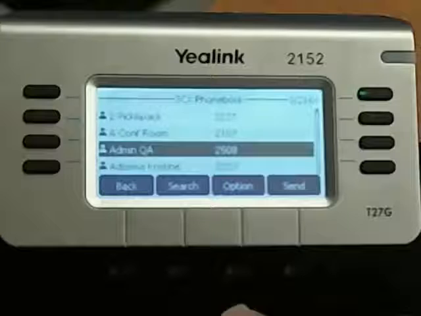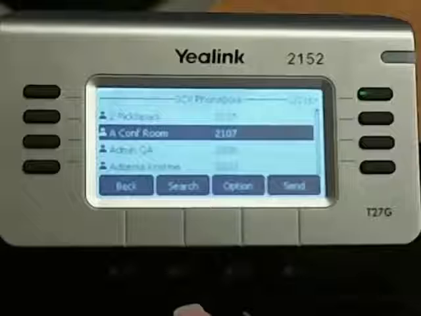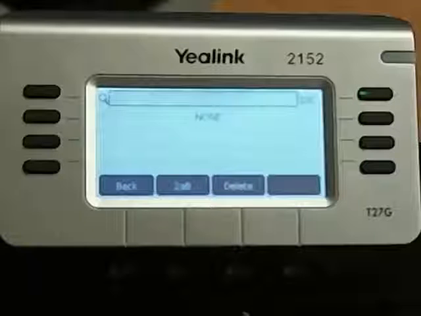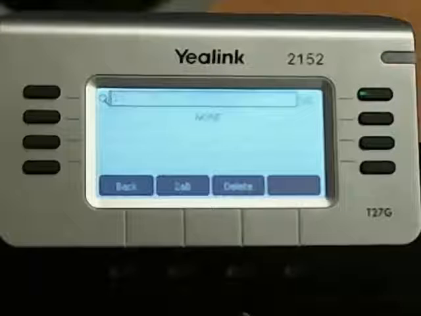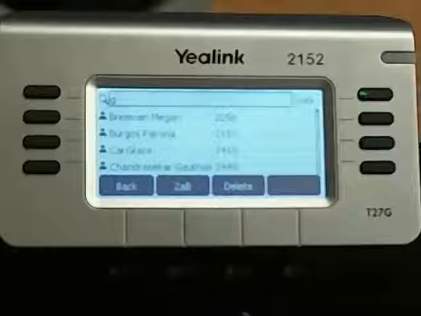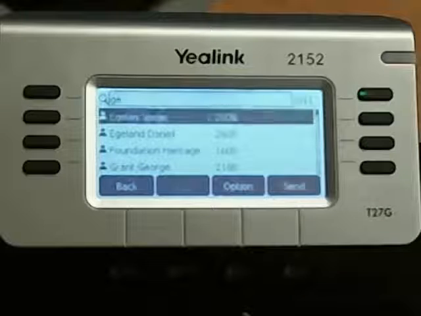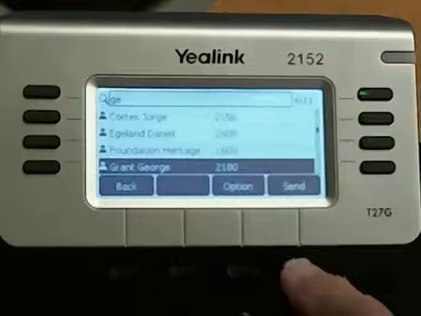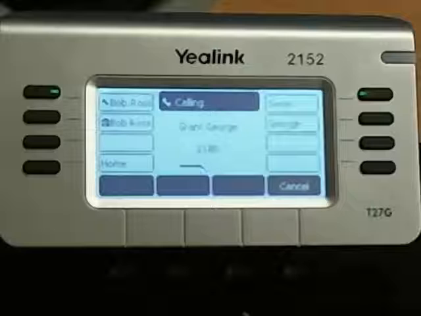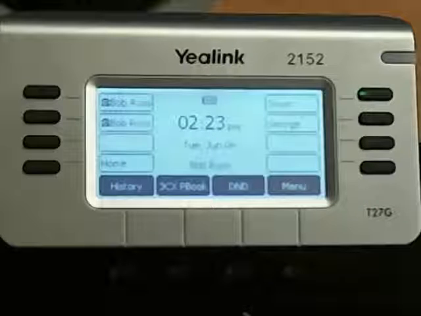Okay. Let's say, however, I didn't know what George's extension was, or I wanted to reach out to him. I could search, and using the keypad at the bottom, I would simply enter a G, E, and it would say George Grant at the bottom. I'd scroll down to George. At that point in time, I send. I'm just going to dial George on 2180. Okay, so again, that's pretty powerful.